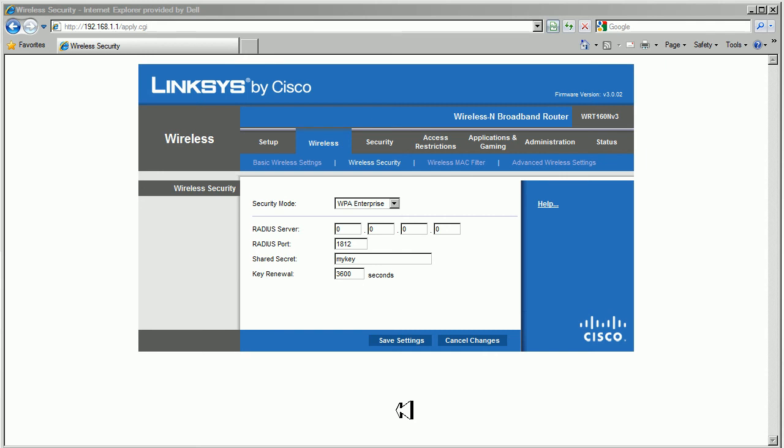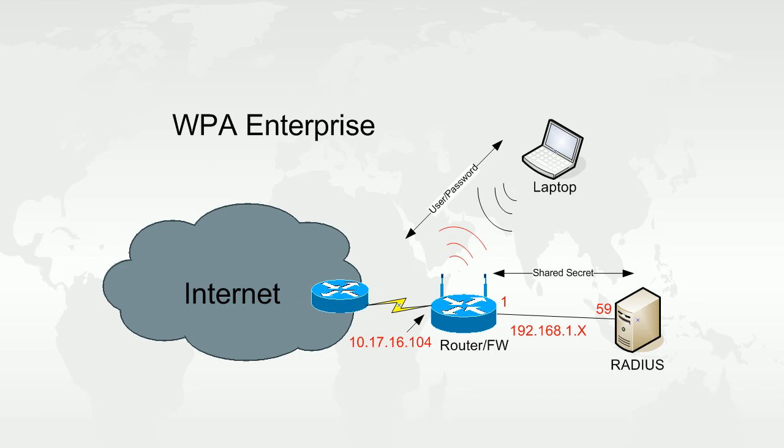Okay, let's take a closer look and see how this Radius stuff works. As you can see, we have a Radius server on the inside network. So the router uses this shared secret key to communicate with the Radius. Each wireless device on the network needs to authenticate with this shared secret key to the Radius server. If the access point doesn't have a shared secret key, then it can't talk to the Radius server.